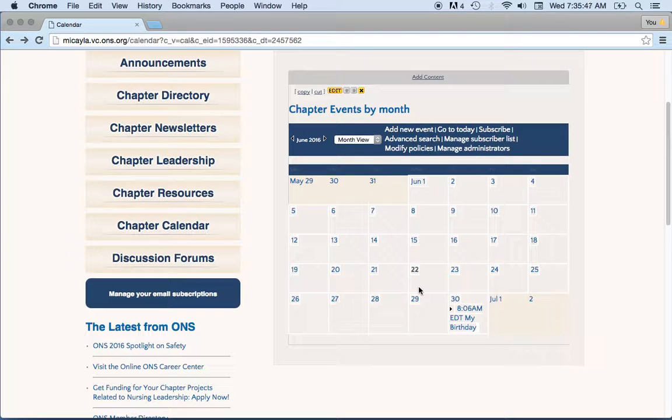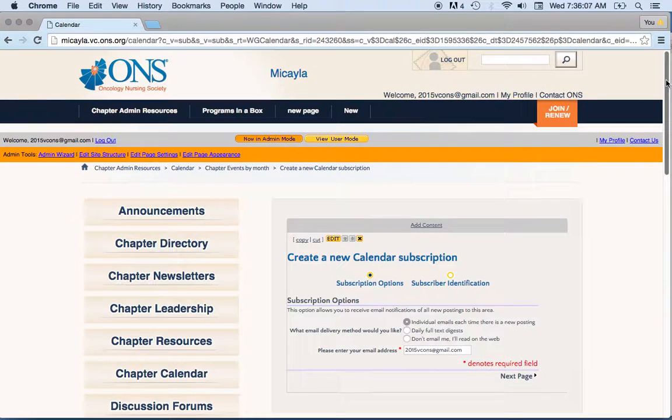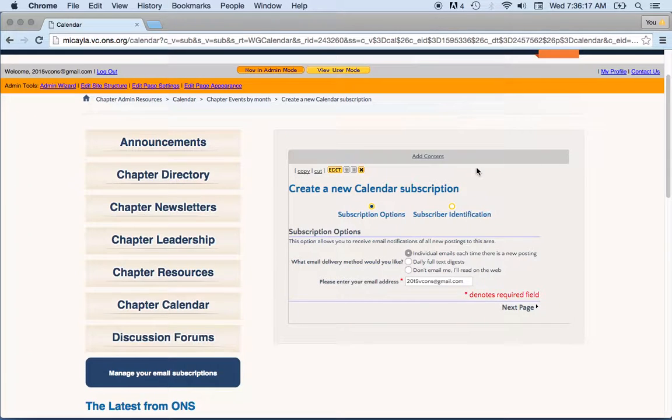One thing about the calendar, you see this option to subscribe. So unlike the announcements in which all members are automatically subscribed, the calendar is an optional subscription. So if you want to receive email alerts about these events, you can just click on subscribe. And if you scroll down, you see individual emails each time there's a new posting. So that way people would be notified when you post the event. There's not necessarily reminders, but it'll be on people's radars.